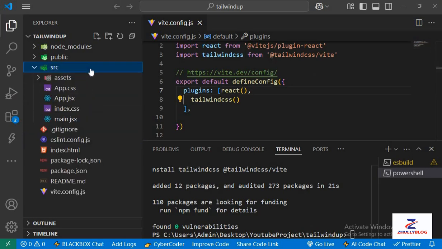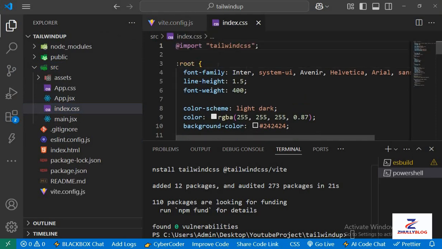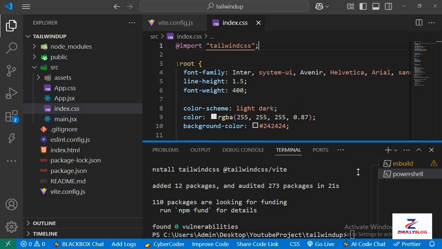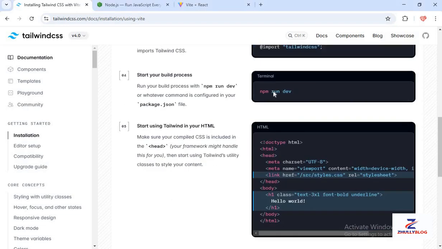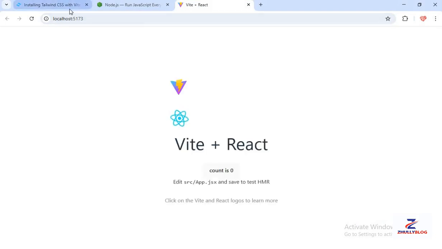And then we're going to open our index.css and paste it right here. Okay. And then we're going to run dev, but we've done that already. That's why we have this open. That's why we have this here, right?